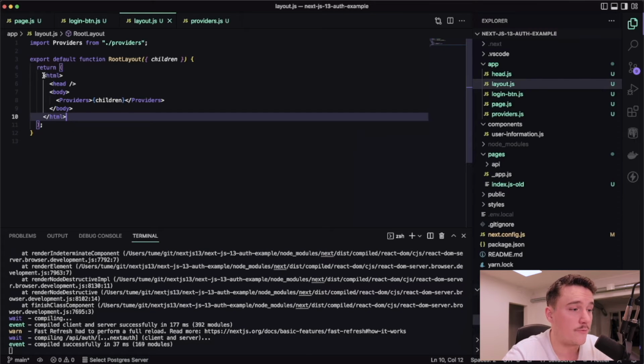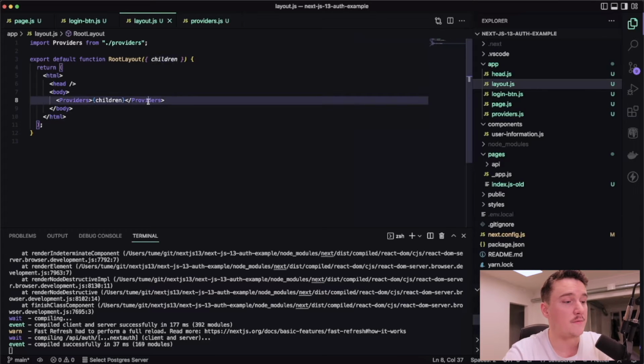Of course, we could wrap everything inside of the return statement, inside of the providers, but we really don't need to, and it's not a good practice to do it like that. So we will just wrap the children inside of the providers, and that should do it.